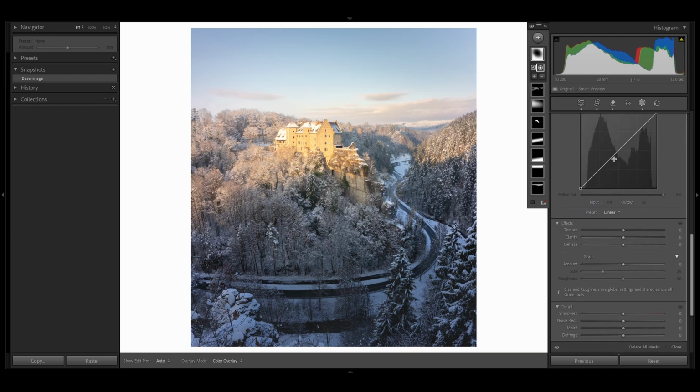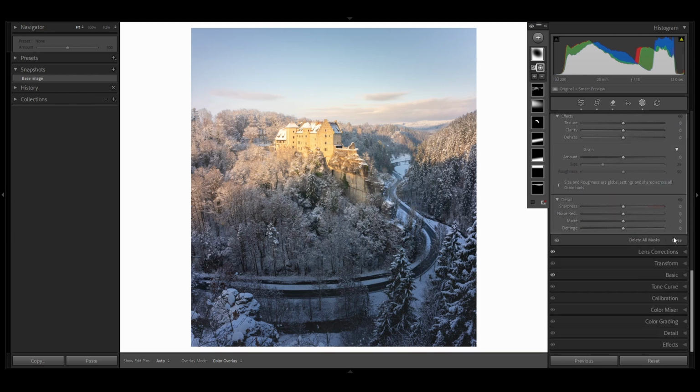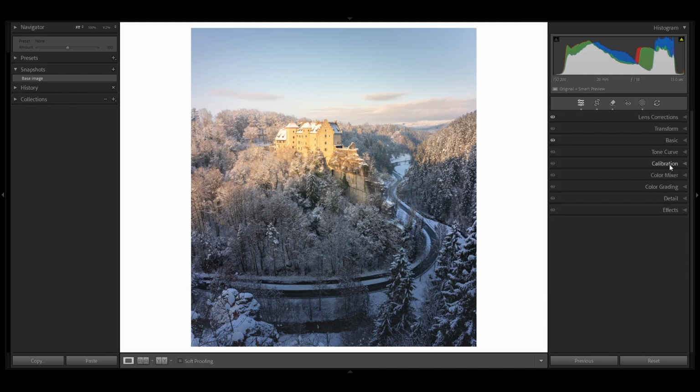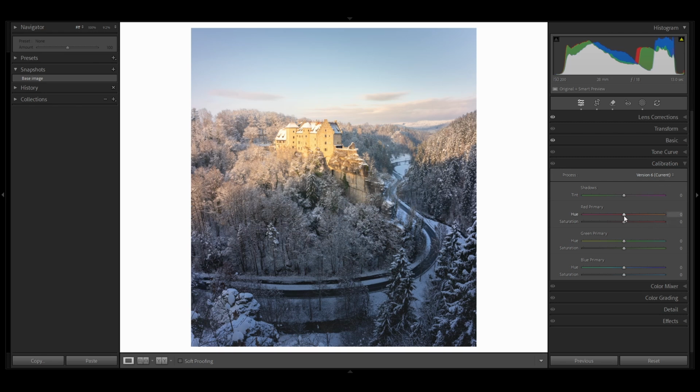However, I want to make some changes to the colors of the image. So let's go to the calibration panel, and I want to increase the red primary hue. What this does is bringing more yellows to the highlights and more blues to the shadows. So as you can see, if I go to plus 100%, I want just a very minor adjustment, something like that. Increase the saturation as well. And I also want to increase the saturation of the blue primary channel.